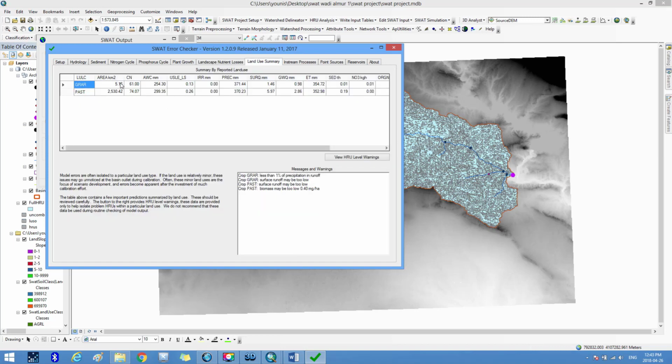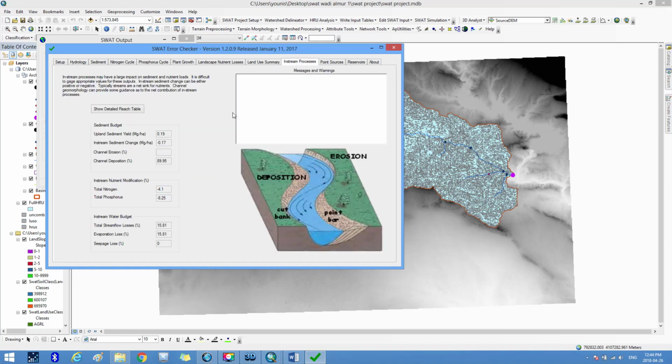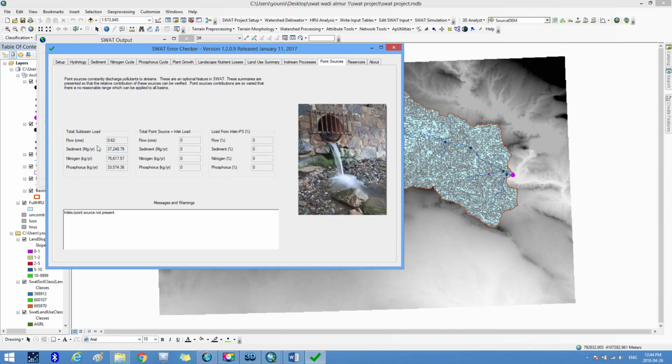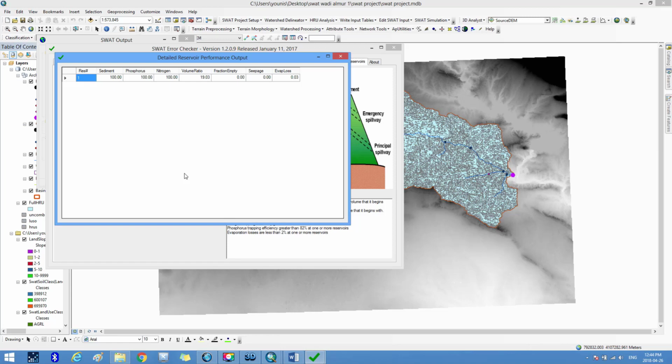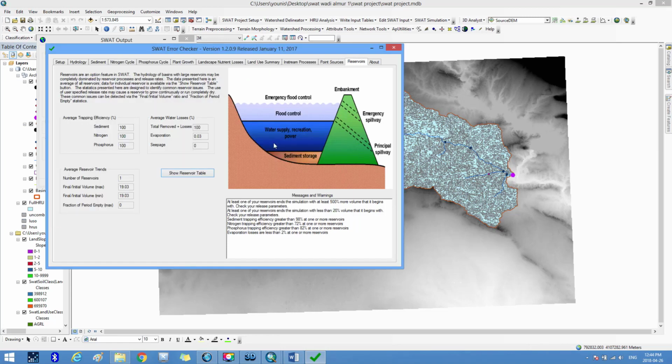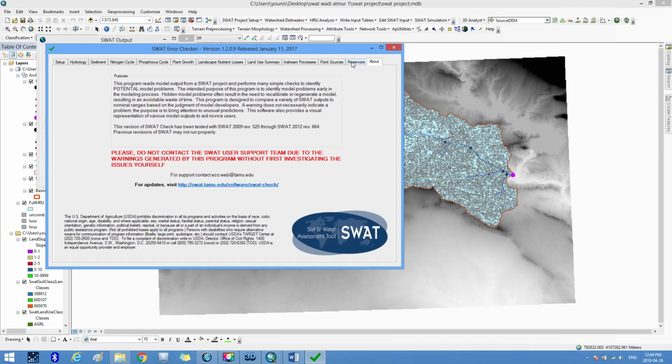then land use summary menu, which contains a table information about CN, IWC, USLE, and etc. Then the menu of in-stream process, then the point source menu, then receivers menu, which contains general information about receiver, then the about menu.